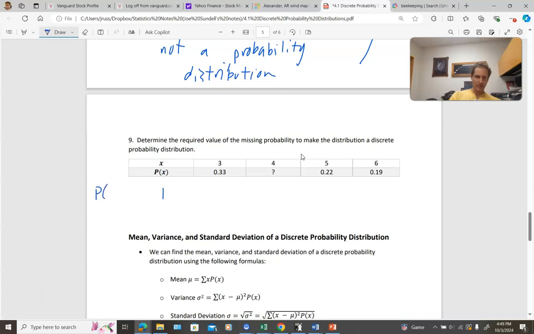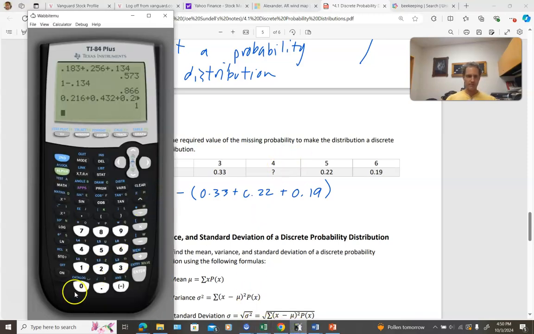You say the probability that x is equal to 4 is equal to 1 minus the probability that x is equal to 3 plus the probability that x is equal to 5 plus the probability that x is equal to 6. So let's do this in the calculator. 0.33 plus 0.22 plus 0.19.